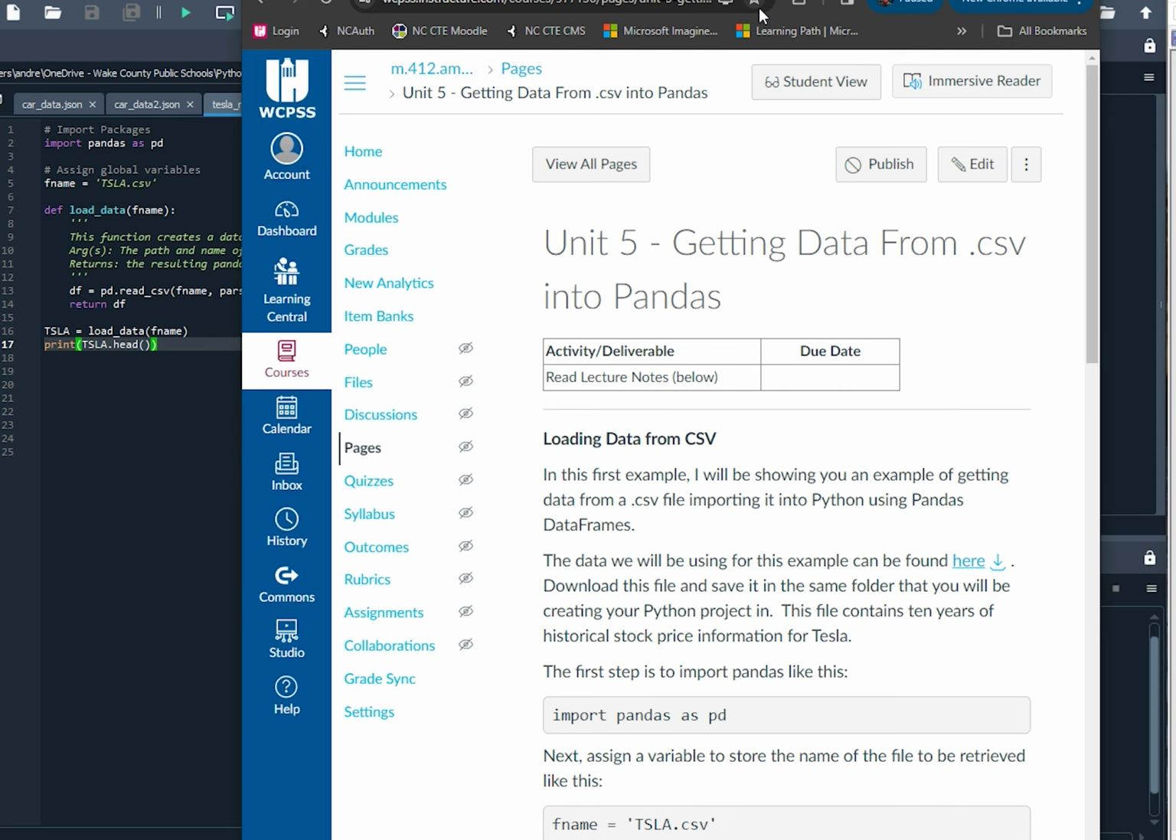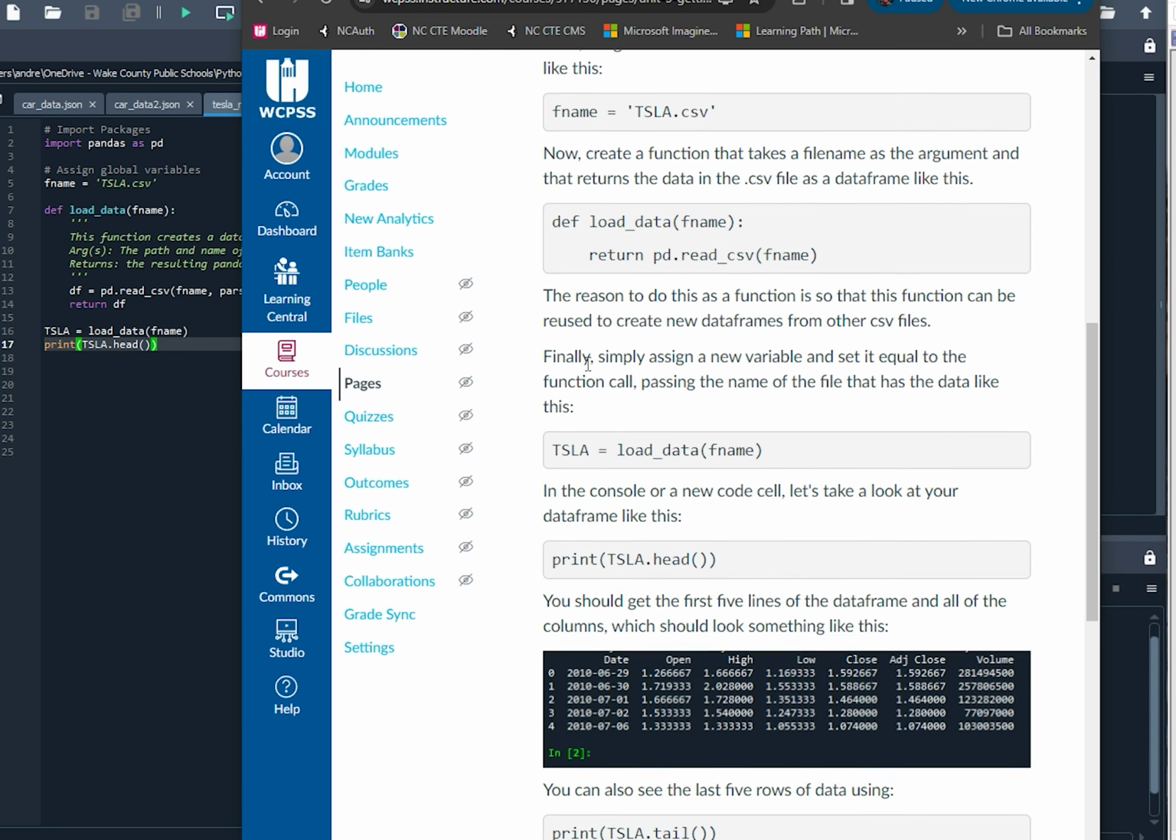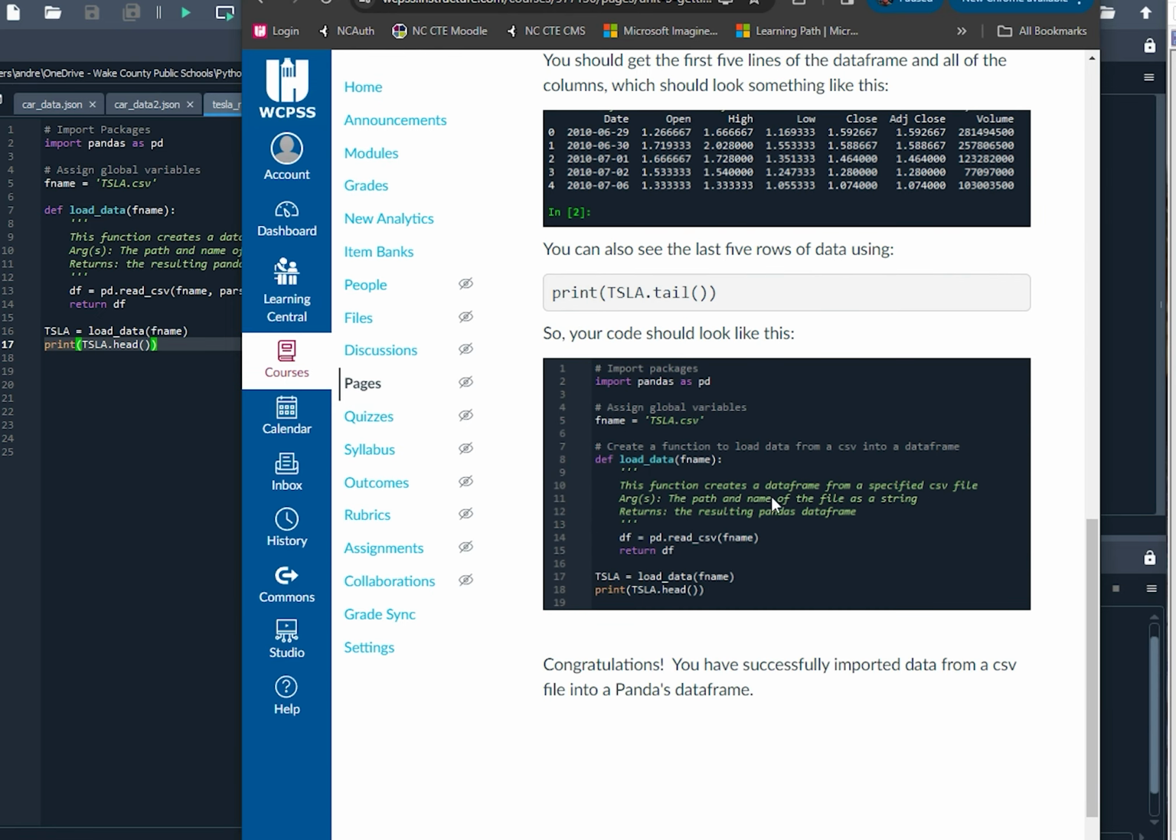an interesting story. We're going to be picking up with the code that you would have completed in this exercise in your Canvas, which is Unit 5, getting data from .csv into Pandas. So make sure that you have downloaded the data, which can be found on the Canvas page here. And make sure that you've gone through this tutorial so you have the basic file that we're going to use right here. So we're going to build off of this file.